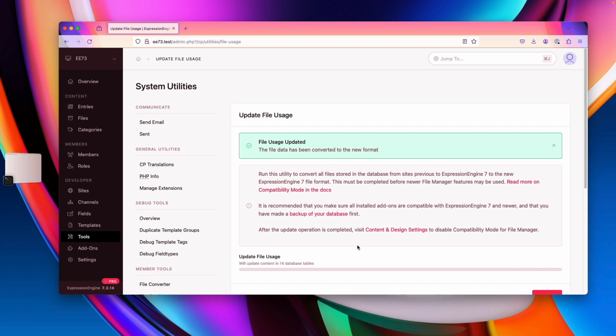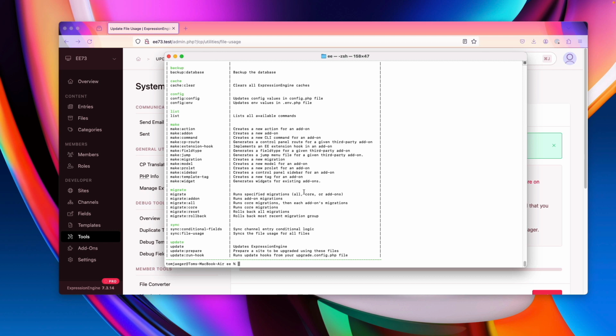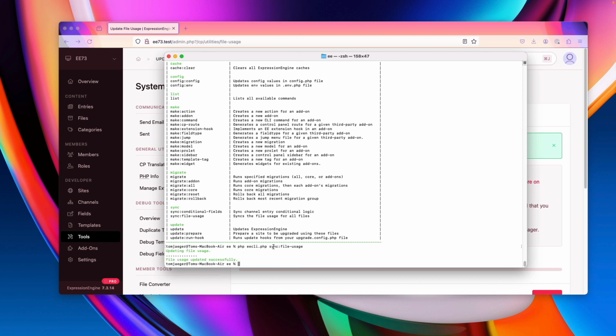In this case, I only have a few files, but if you have gigs and gigs, what you're probably going to want to do is actually run this on the command line interface. So I'm just going to run the list command, and we're going to run this sync file usage command here. Paste that in, hit enter, and it will go ahead and run it from the command line interface. It'll be much faster for your big sites.